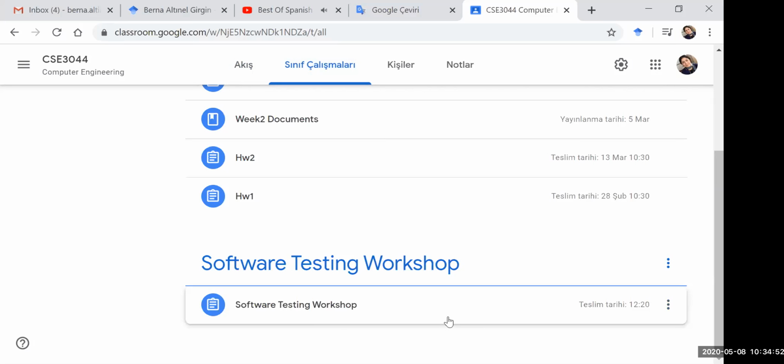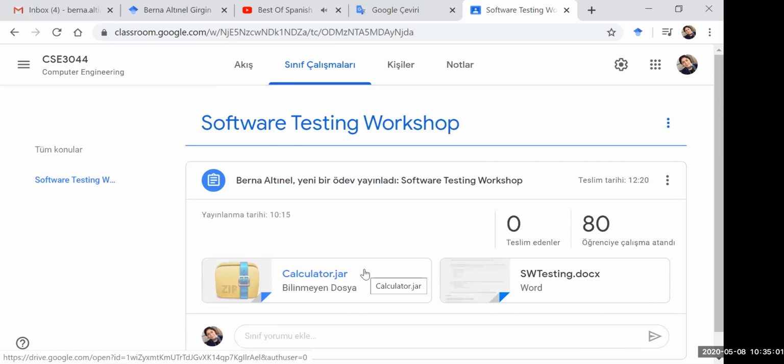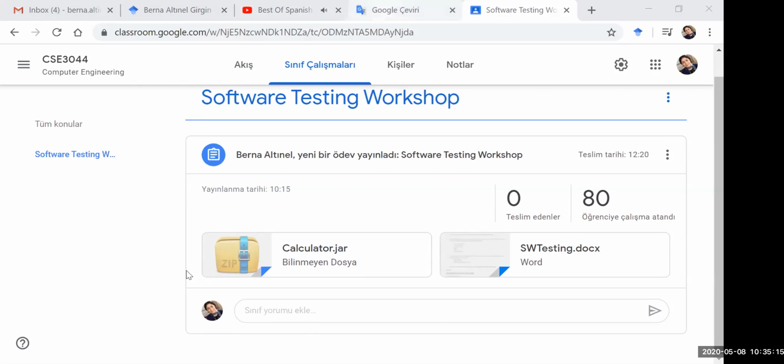Can you see my screen now? I'm sharing the Google Classroom page, Software Testing Workshop. Please click on that title, and please download these files, calculator.jar and software testing document. And if you want, you can create a directory and put these files into that directory, okay?